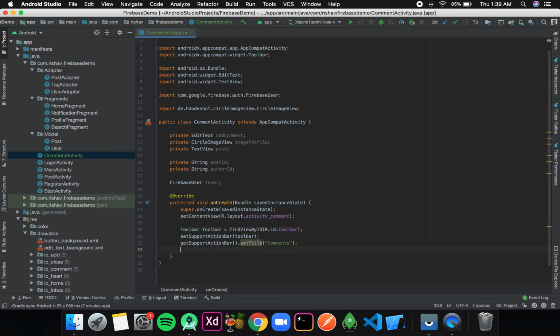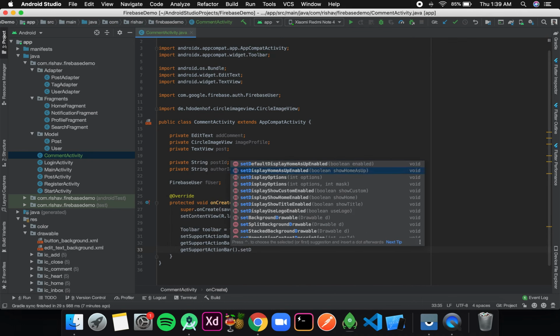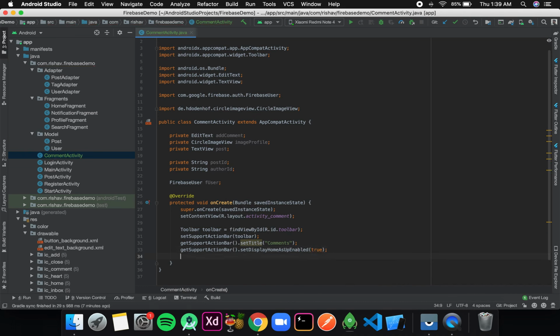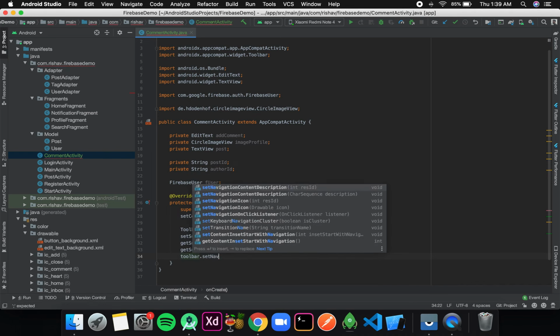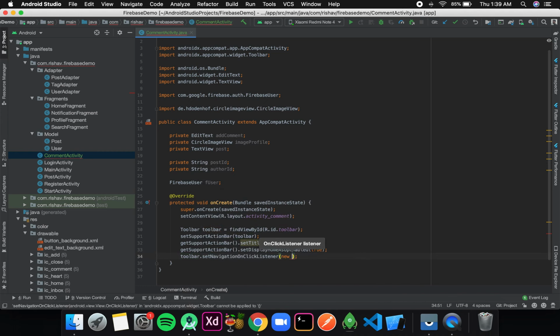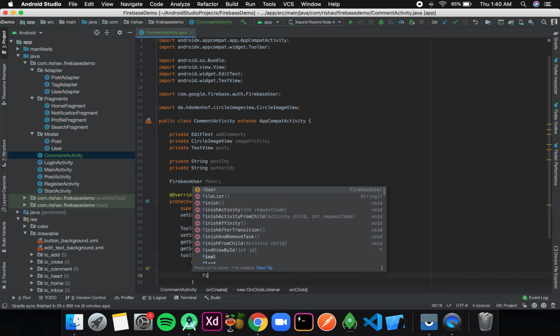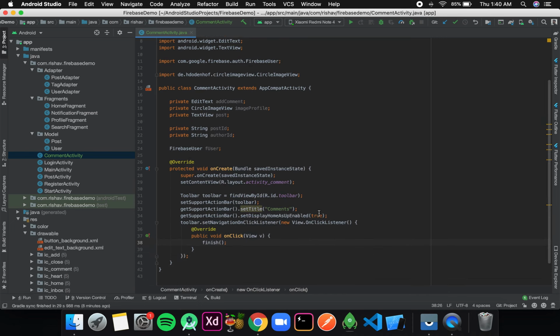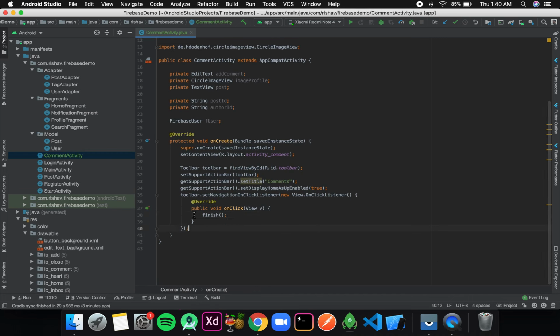Now after this, getSupportActionBar.setDisplayHomeAsUpEnabled will be true. Okay, then after that the last thing is toolbar.setNavigationOnClickListener, new OnClickListener, and on clicking the navigation view we just need to finish. Okay, that means the user is redirected back to the post. Now after this we will link these data members with the XML components.